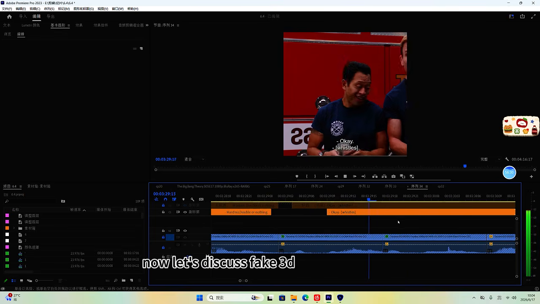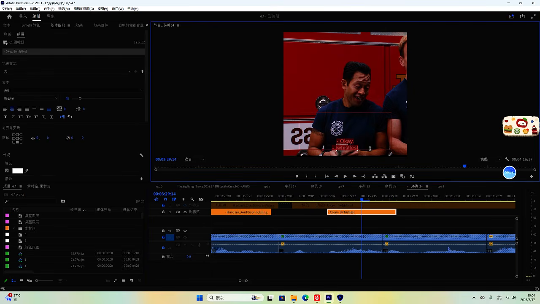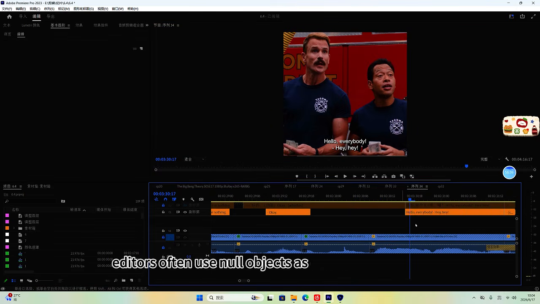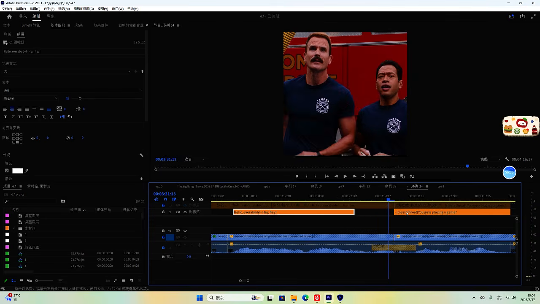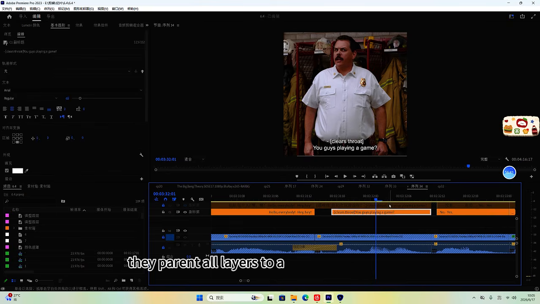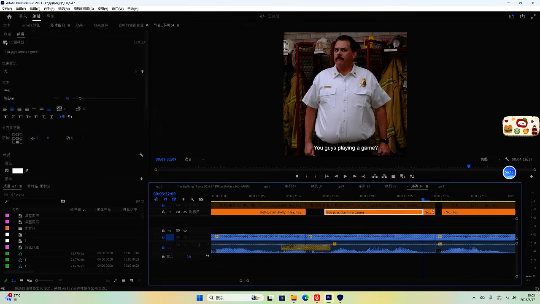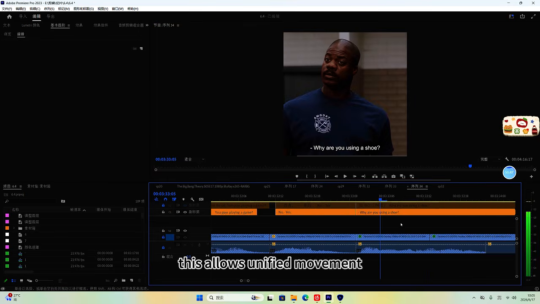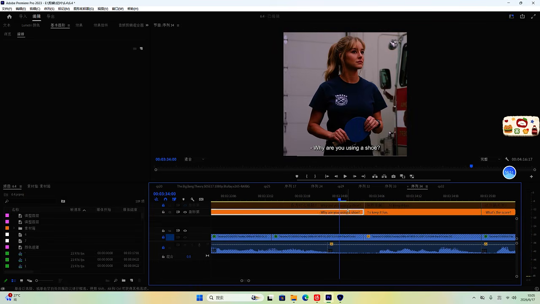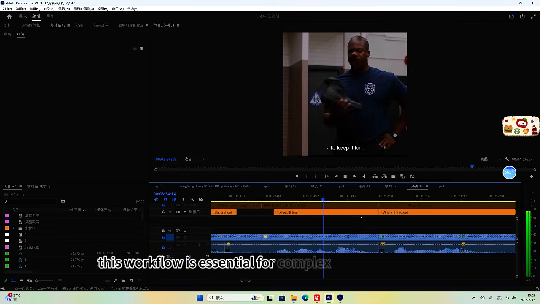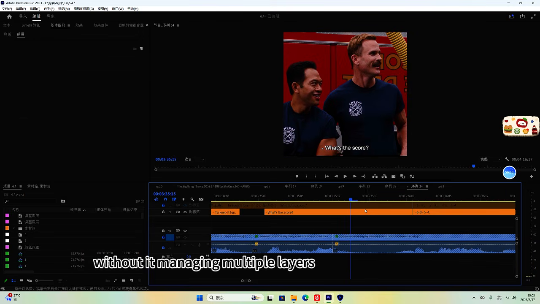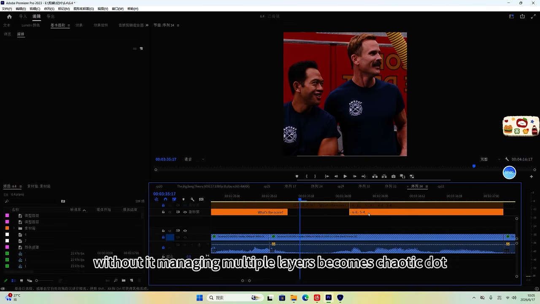Now let's discuss fake 3D camera systems. In professional motion design, editors often use null objects as camera controllers. Instead of animating individual layers, they parent all layers to a single controller. This allows unified movement. A single keyframe can move an entire scene. This workflow is essential for complex compositions. Without it, managing multiple layers becomes chaotic.